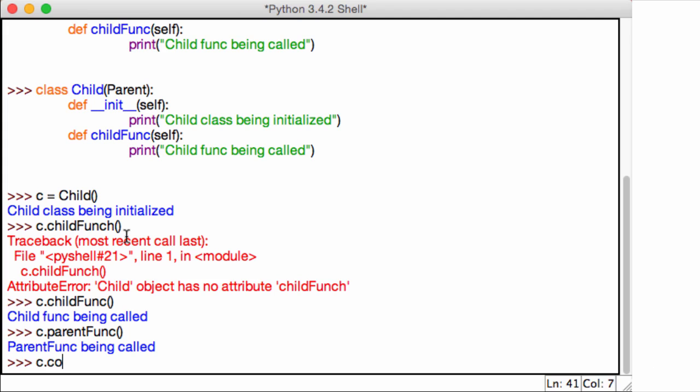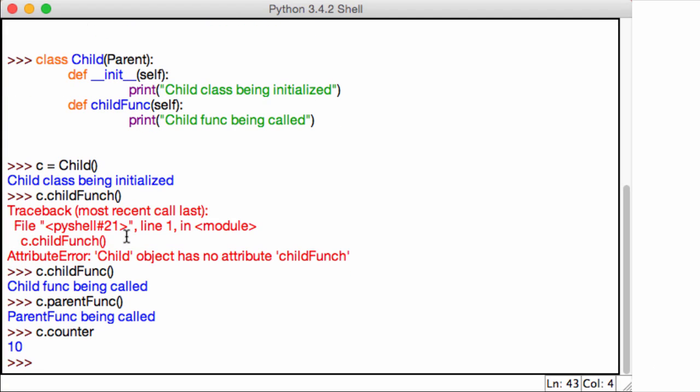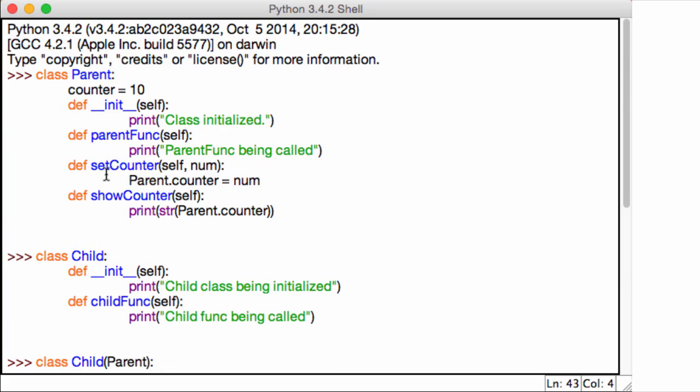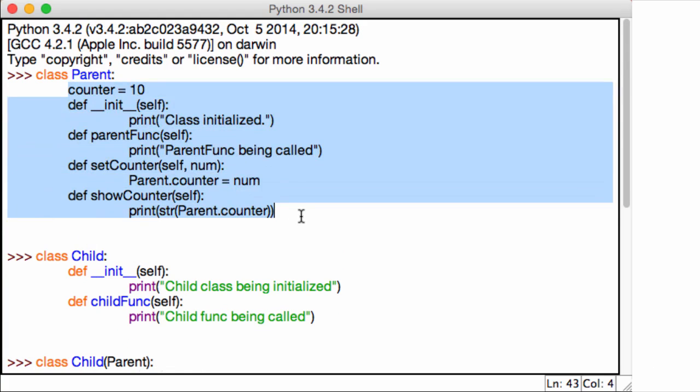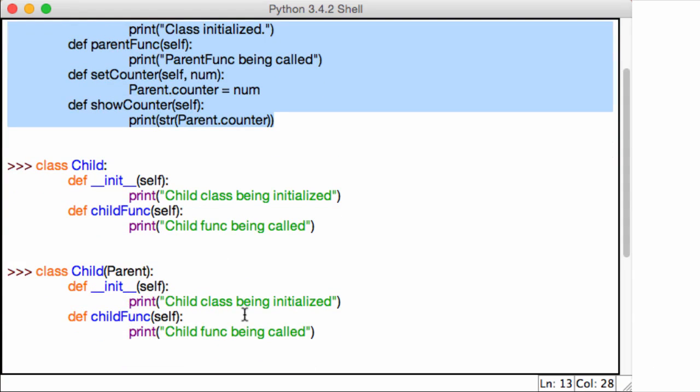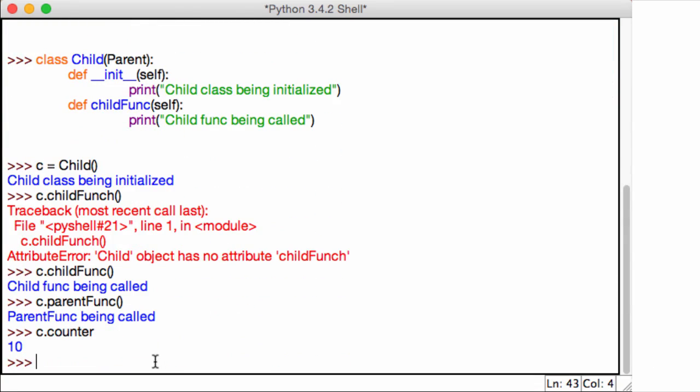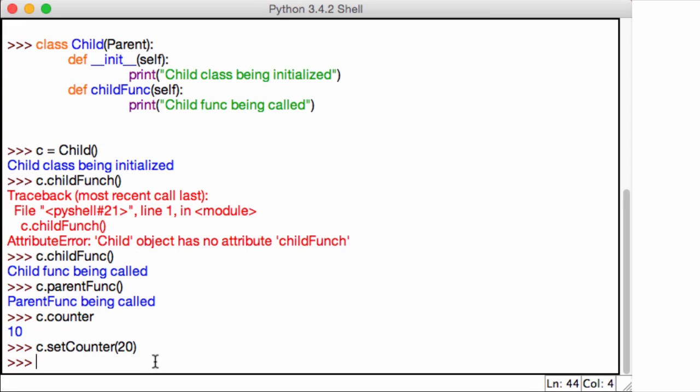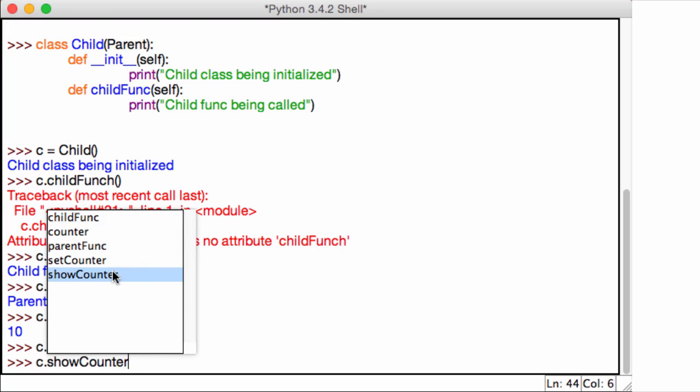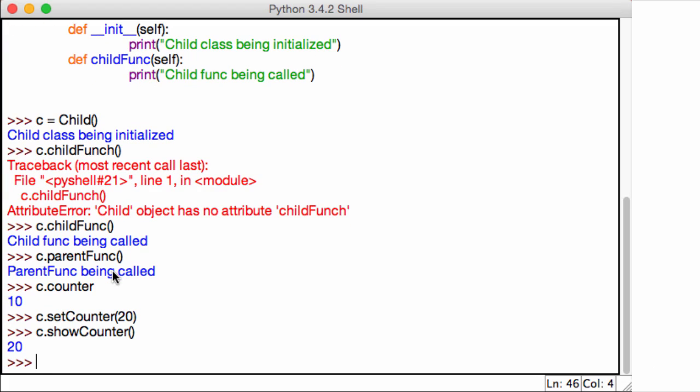For example, if I call c.counter, I get 10. Because what we're doing is calling any variable, any function that exists in our parent class in our child class. Now let's go ahead and call our setCounter function. So c.setCounter, and it takes in one attribute and it says, hey, what's the new counter you want to set? Let's set it as 20. And now if I say c dot, what was our show counter, I believe? Yes, show counter, I get 20.